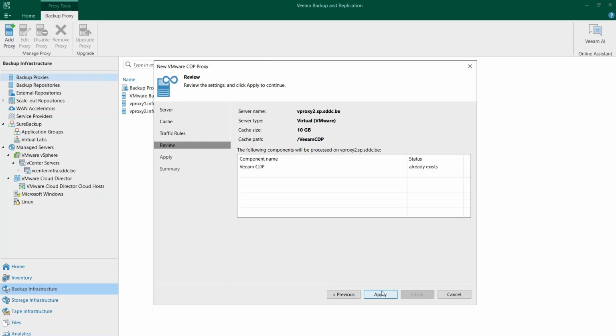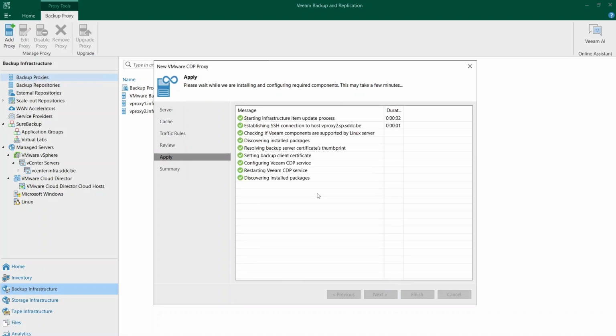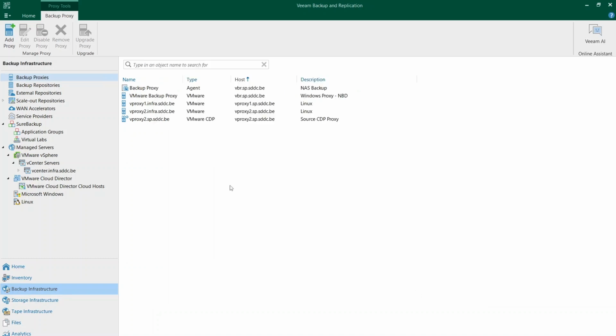Otherwise, we will review. We will install the CDP component and hit apply. So this will then take a couple of seconds and it will install the package, restart the service, and we're good to go. So there we go. That went pretty fast. Finish. And now we see that next to the other proxies, we also have a CDP proxy server. Now, this process can be repeated for as many proxies as you want. So this is the exact same way you would add a source proxy or a target proxy.